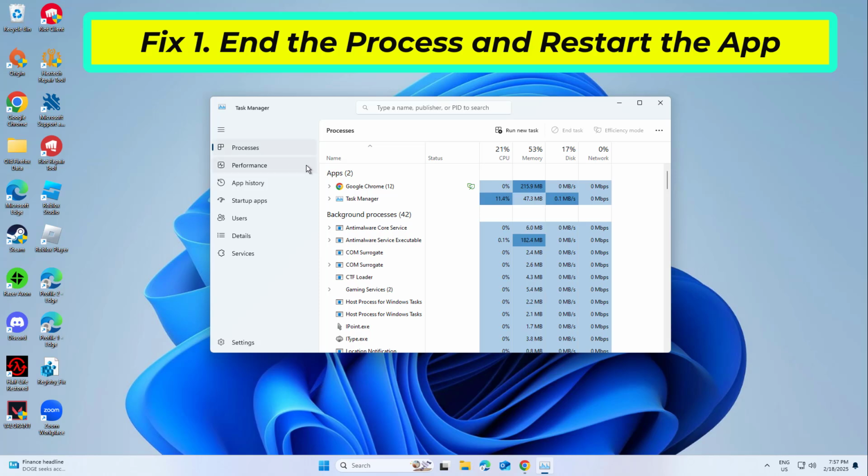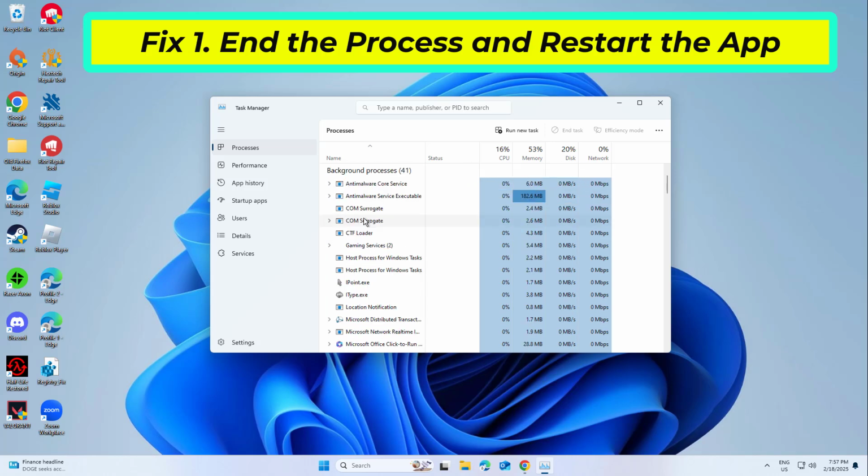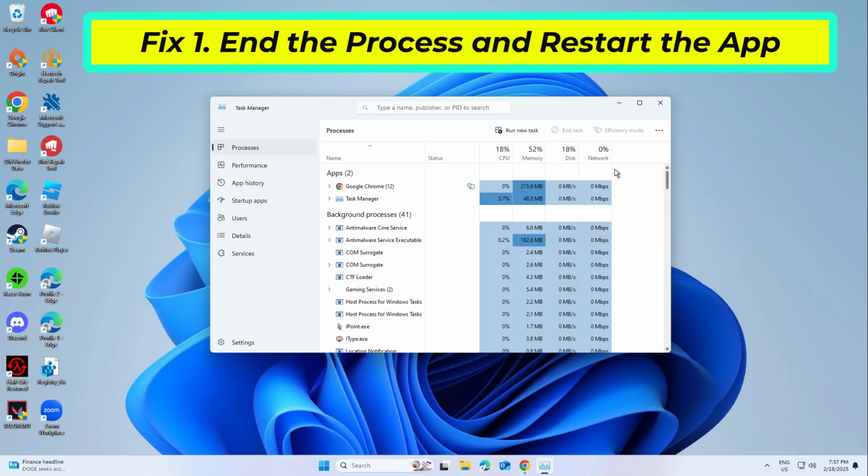Right-click the app and select End Task. Wait a few seconds, then launch the app again. Check if the app opens normally.